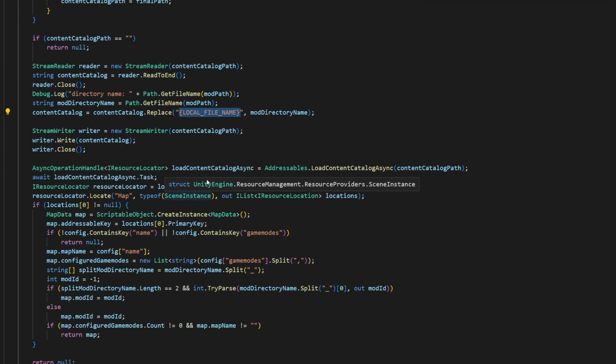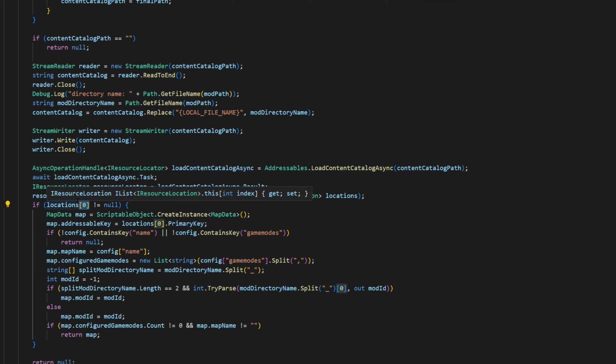And finally, we need to actually get the addressable key so we can load the addressable. We can do this by using the LoadContentCatalogAsync, using that content catalog path. Then we can await the LoadContentCatalogAsync task and get the result. And we're going to actually use the map label so that we can find all the map content in that catalog. Once we've done that, we can look at the locations at the 0th index. Since there's only going to be one scene in my addressable, I know that I just need to check for the 0th index. And we look for the location at the 0th index, dot PrimaryKey. And this is the thing that allows us to load the map in.